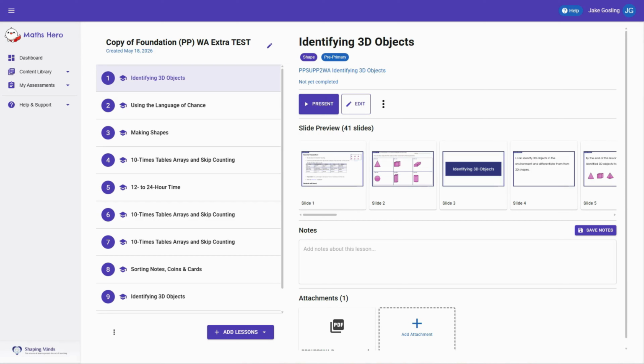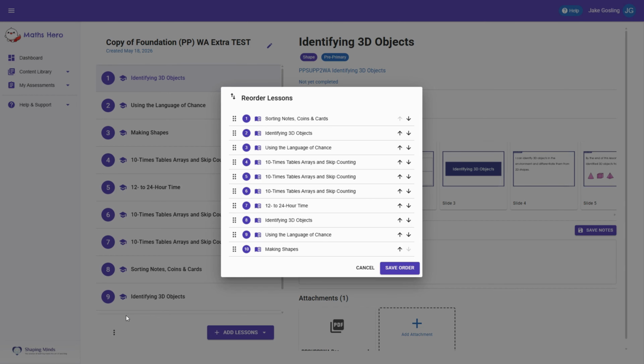To reorder lessons, select the ellipsis menu on the pathway pane, then select Reorder Lessons. Lessons can be reordered by either dragging the lesson to the appropriate position or via the up and down arrows. Once you have finished reordering the lessons, select Save Order.